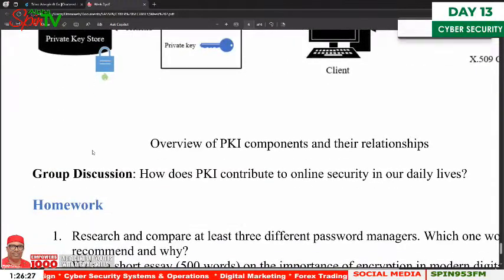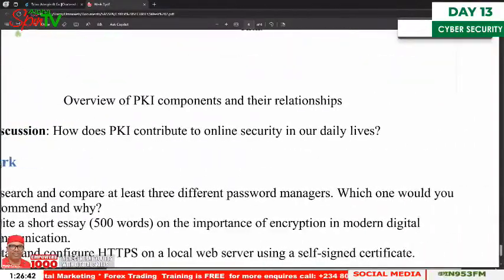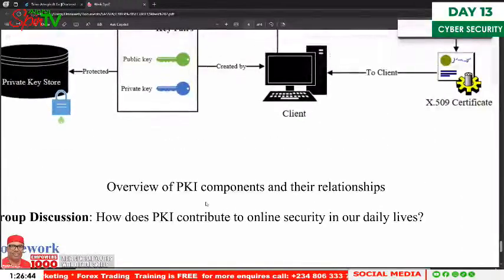And how does public key infrastructure contribute to online security in our daily lives? Discussion. Just one or two opinions, then we move ahead.